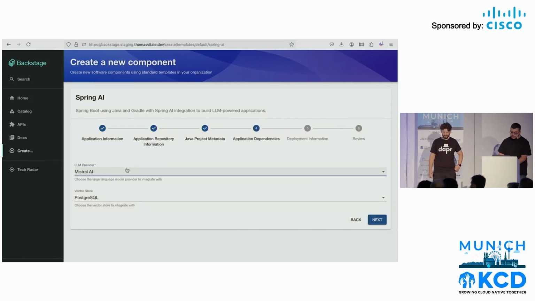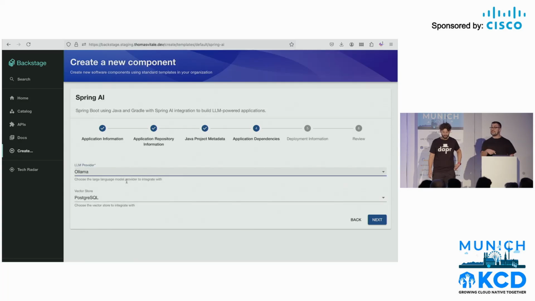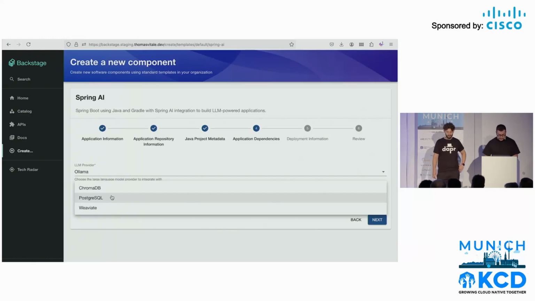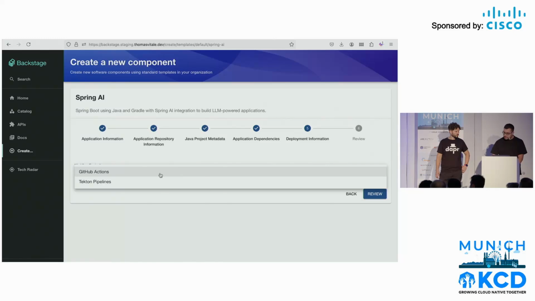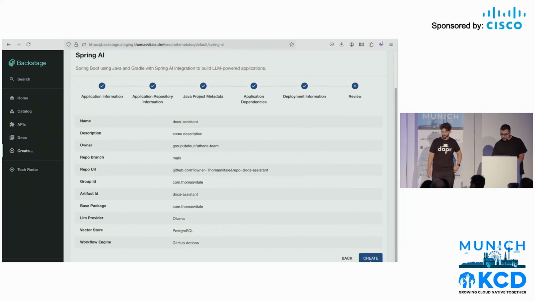It's an AI application, so now I have everything codified to build integrations with a model. For example, Mistral, OpenAI, I can use Ollama, which runs on premises and locally. So I like it. A vector store, Postgres is just amazing, so I'm going to use Postgres and choose how I want to establish a workflow. Let's use GitHub Actions, and that's it. Now I can create the project.